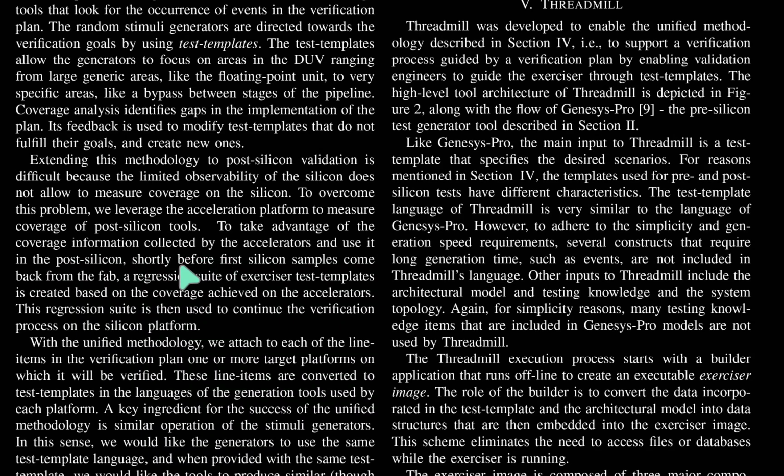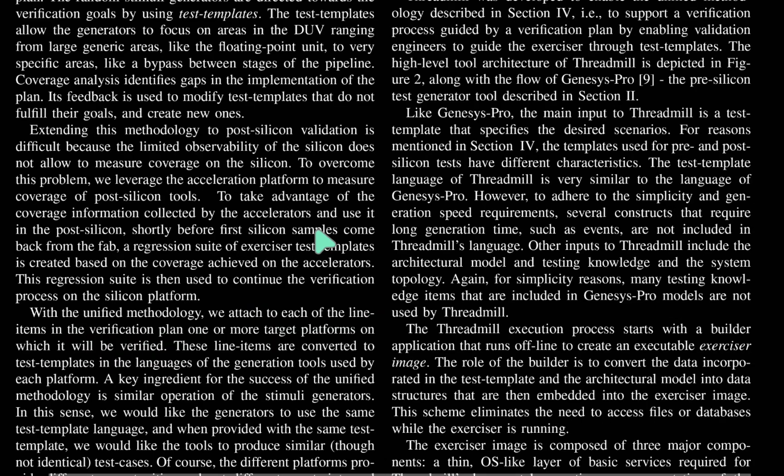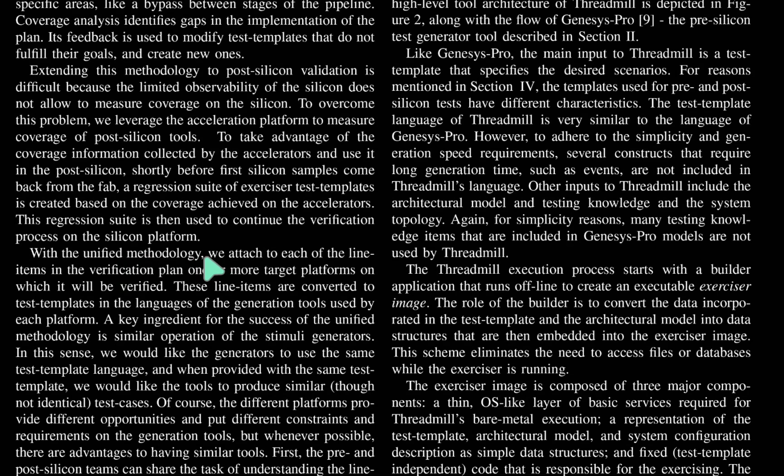Shortly before the first silicon samples come back from the fab, a regression suite of the exerciser test templates is created based on the coverage achieved on the accelerators. This regression suite is then used to continue the verification process on the silicon platform. With the unified methodology, we attach to each of the line items in the verification plan one or more target platforms on which it will be verified. These line items are converted to test templates in the language and the generation tools used by each platform.